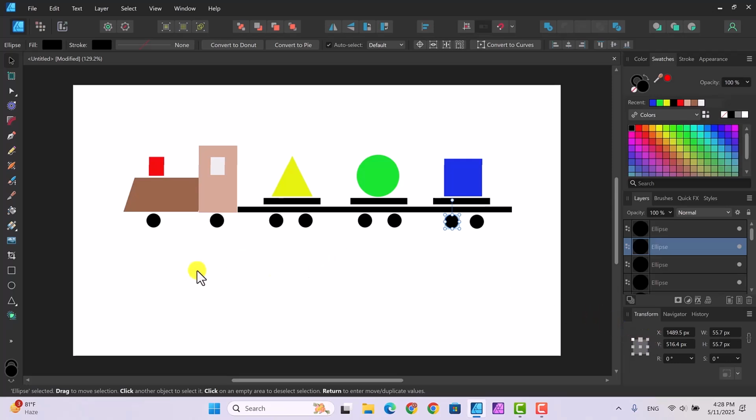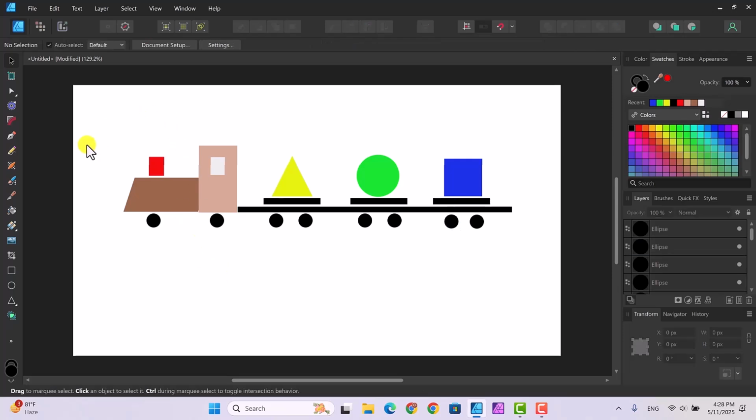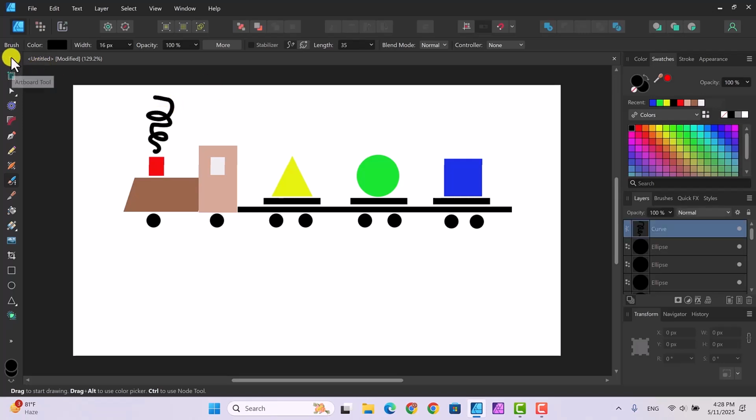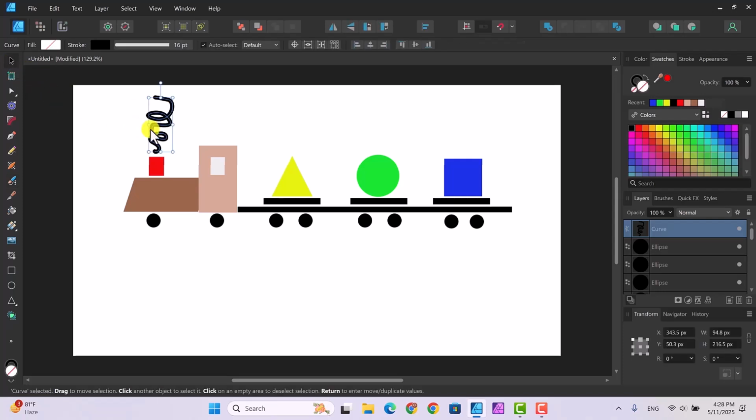Okay, now, we're not done yet because this train needs a smokestack. So the way I'm going to do that is, since there's really no drawing tool for smoke, I'm going to go over here and select the Vector Brush tool and click on it. And then I'm going to go up here and I'm going to draw my smoke like that. Now, I don't want my smoke to be that thick, so I want to change the stroke thickness.